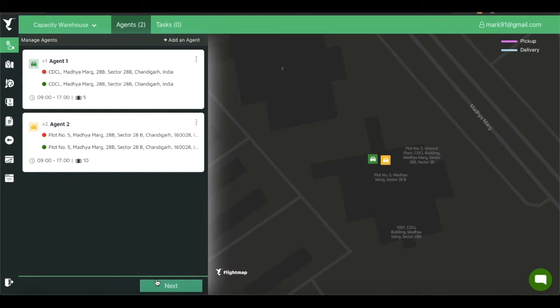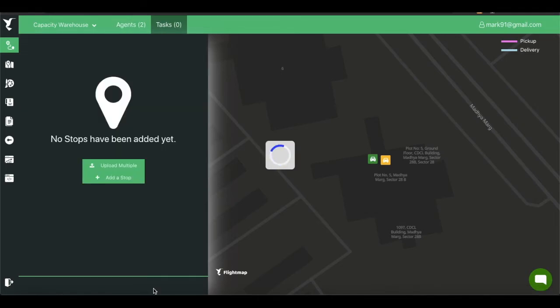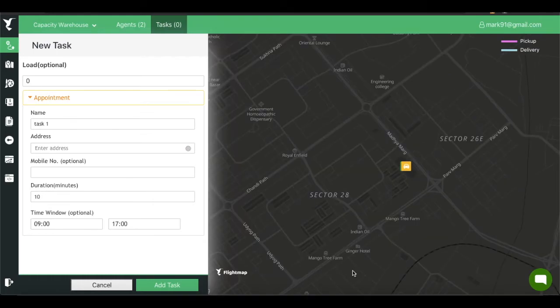So for agent 1, we've specified the unit as, let's say, boxes. So agent 1 can carry 5 boxes. That is the capacity of its vehicle. Agent 2 can carry 10 boxes. This is the capacity of agent 2's vehicle. Now let's add some tasks for these agents.